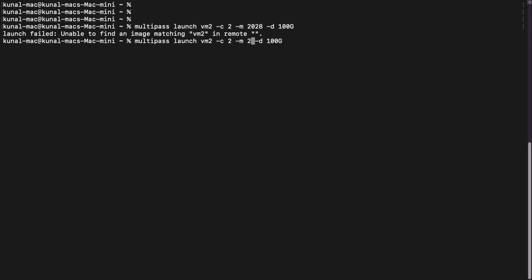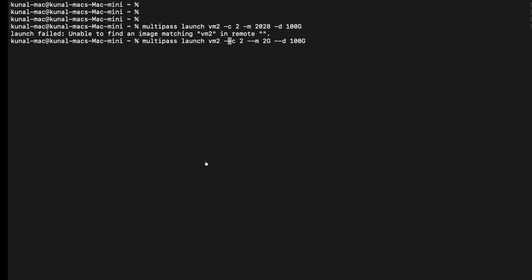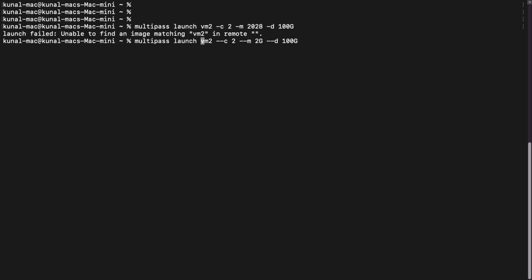So the command would be multipass launch, hyphen-name VM2, hyphen C for CPU, 2, hyphen M, that is memory, 2 GB, and hyphen-disk, that is D for disk, so that is 100 GB. So it is creating now.